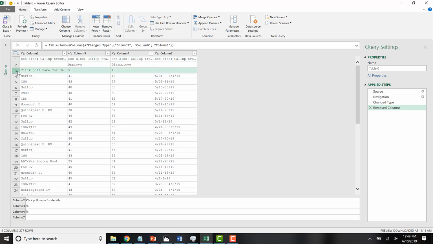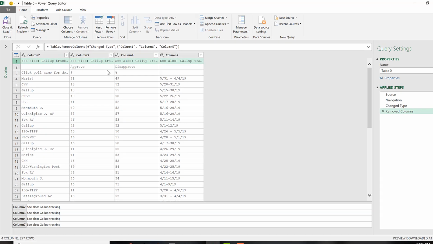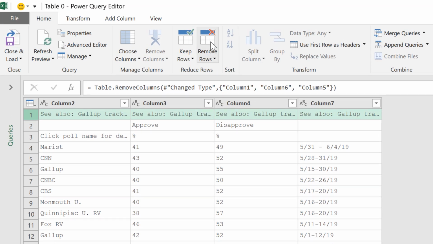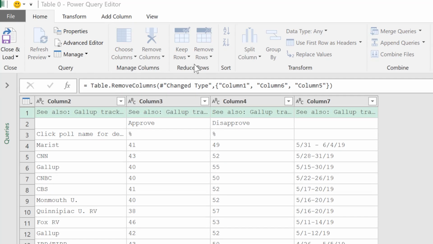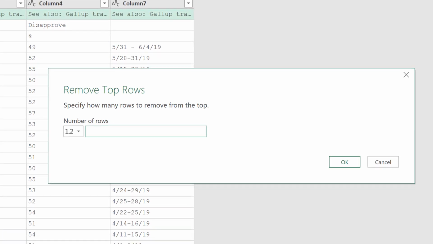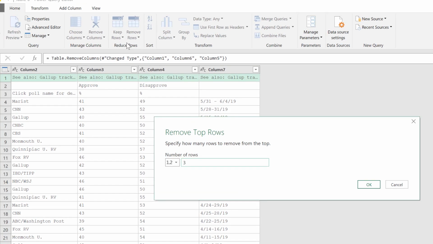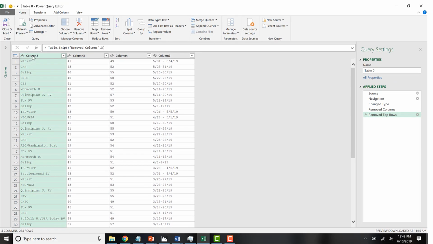Or excuse me, I don't want to do it that way. I'm just going to select this top one. And then what I'm going to do is I'm going to go here where it says remove rows. I can click remove top rows. It's going to say which rows do you want to remove, right? So I want to remove these first 3, 1, 2, 3. I don't really care about them, so I'm going to go ahead and click OK on those.